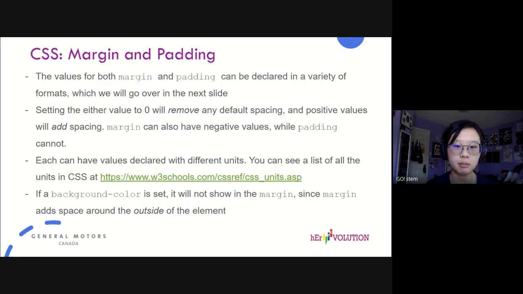So let's talk a bit about margin and padding. The values for both margin and padding can be declared in a variety of formats, which we will go over in the next slide. Setting either value to 0 will remove any default spacing, and positive values will add spacing. Margin can also have negative values, while padding cannot. Each can have values declared with different units.